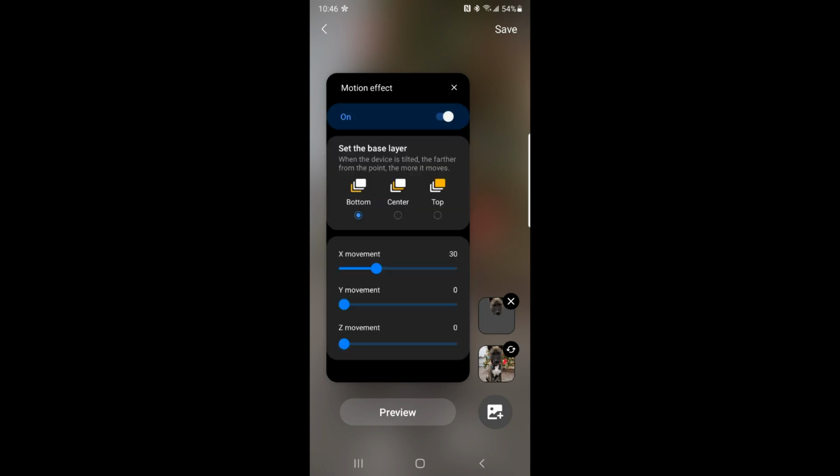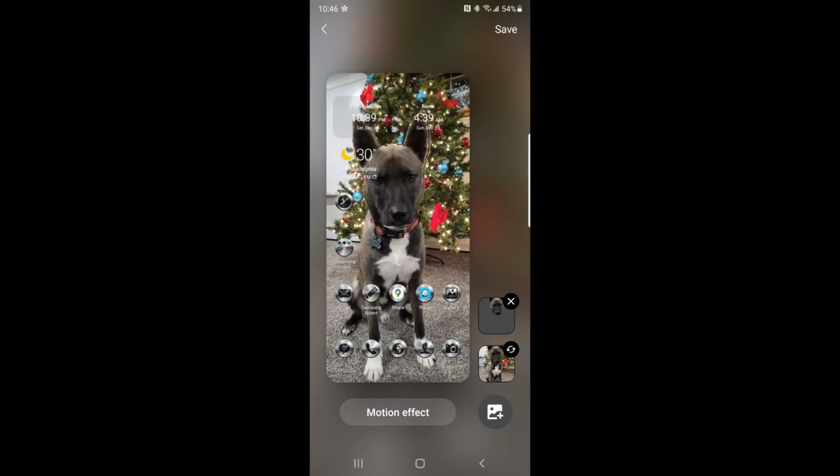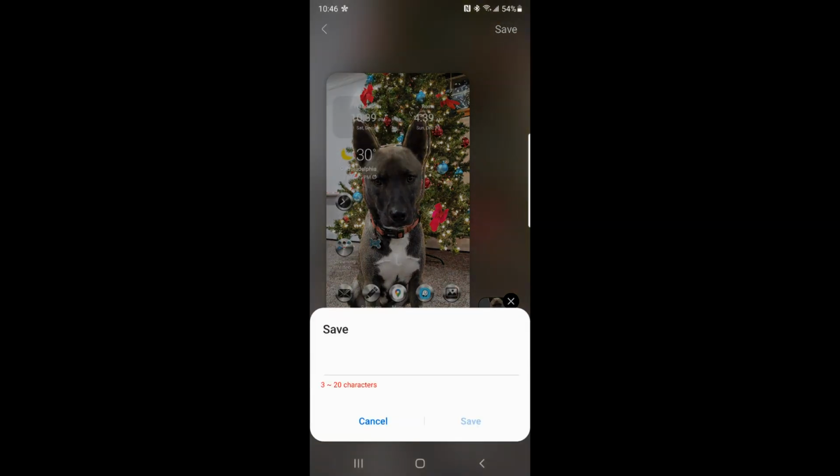And then you can adjust how much the image will move as a function of how much you tilt your phone and in which axis you tilt it. You can preview it, so you can go back and adjust the settings if you want, if it's too sensitive or not sensitive enough. Save it and name it.